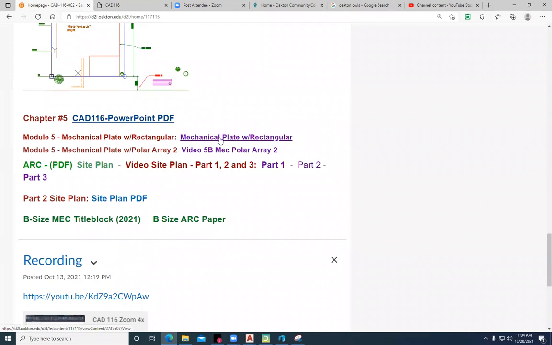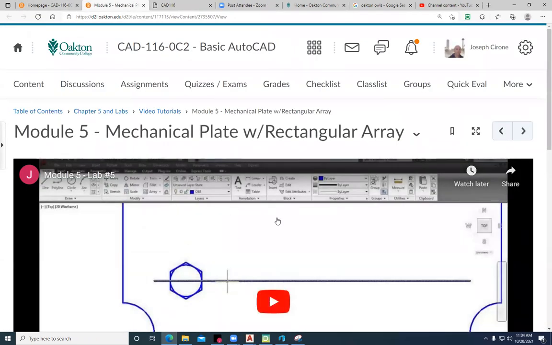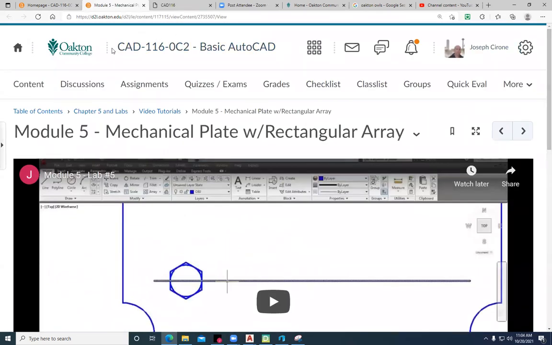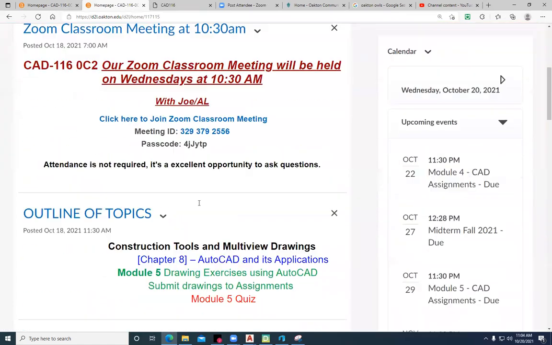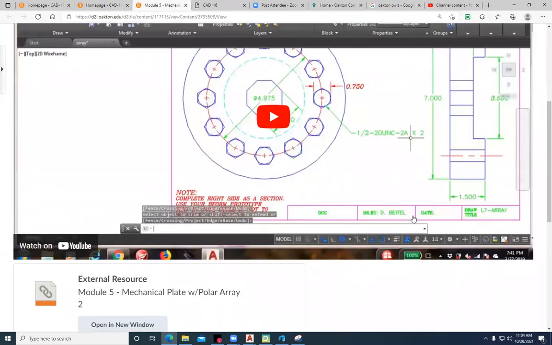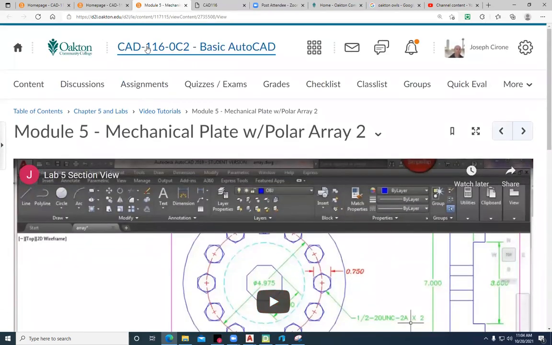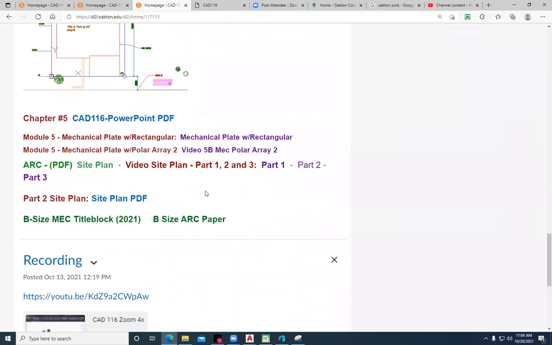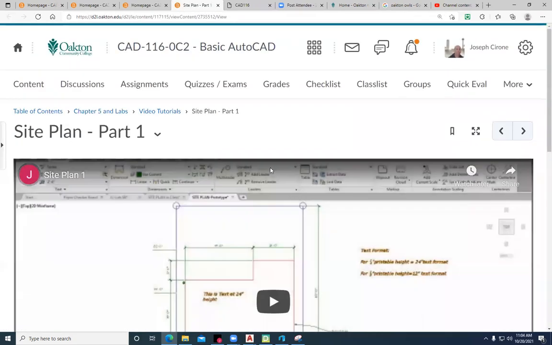If we take a look at our drawings here, here's our video for how to create the rectangular array. Back to the main splash page. Here's our video for the circular array, or the polar array. Back to the main splash page. And then here's our site plan with 3 videos, part 1, part 2, and part 3. And we also have the blueprints for those.